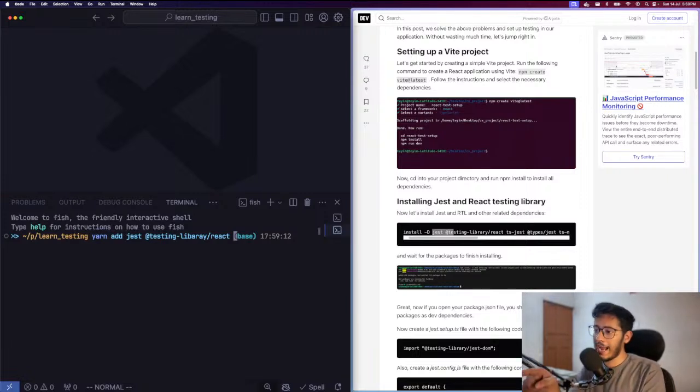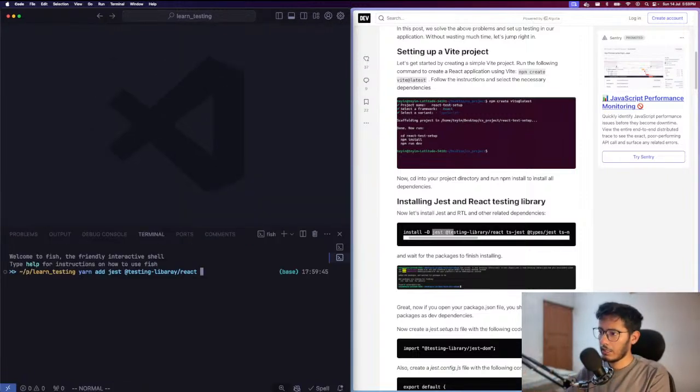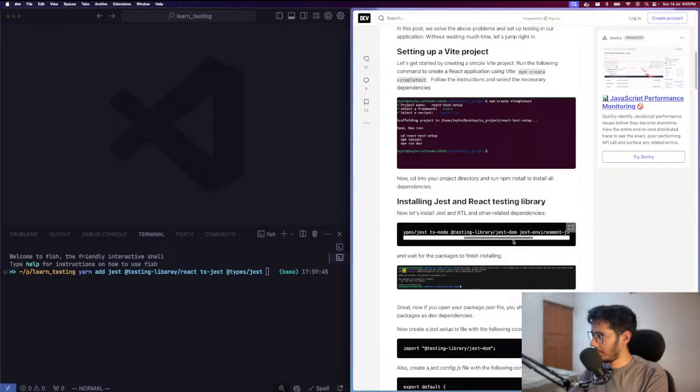So that React library gives you a render function. It also gives you a very important thing called screen. Screen lets you do a lot of things which we will see right now once we start testing it. Now the next thing we need is ts-jest. We already know this is used for testing TypeScript Jest applications. Next thing we need is @types/jest. You already saw why we need this, and we need ts-node. I don't know why they have specified ts-node.